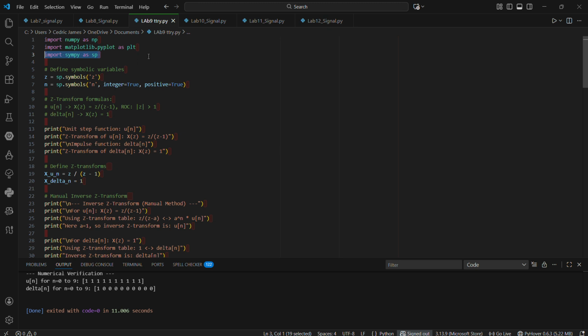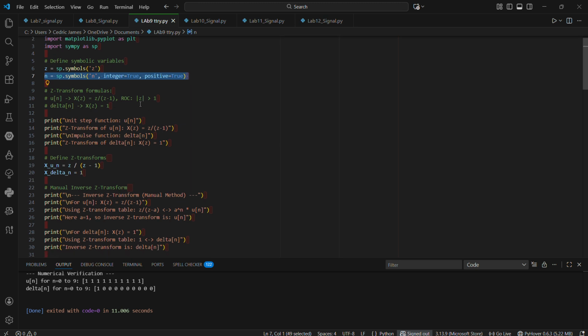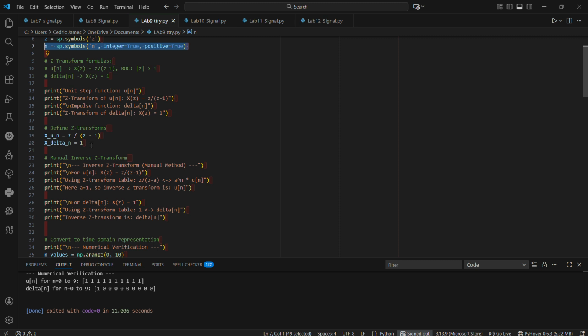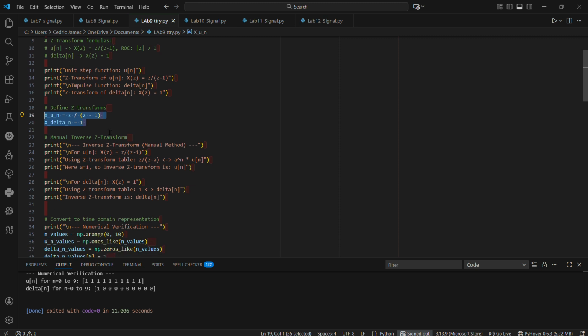It is symbolic math for Z-transform expressions. So the Z and P and N SP symbols define symbolic variables for Z-transform analysis. Z is the complex frequency variable and N represents the discrete time index. This line defines the Z-transform of the unit step and also the Z-transform of the impulse.